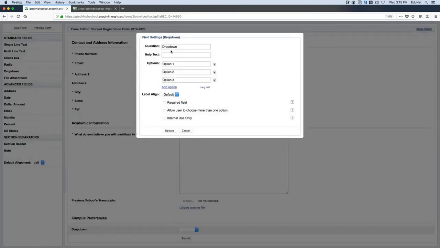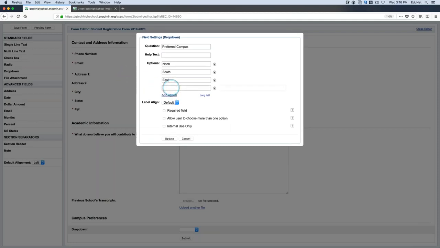Going to click on this again. We're going to go ahead and give them the options. So, preferred campus. What I'll do now is I'm going to change the options. So it's going to be north, south, east, and west. And what I'll do is I'll check this here to make it a required field.